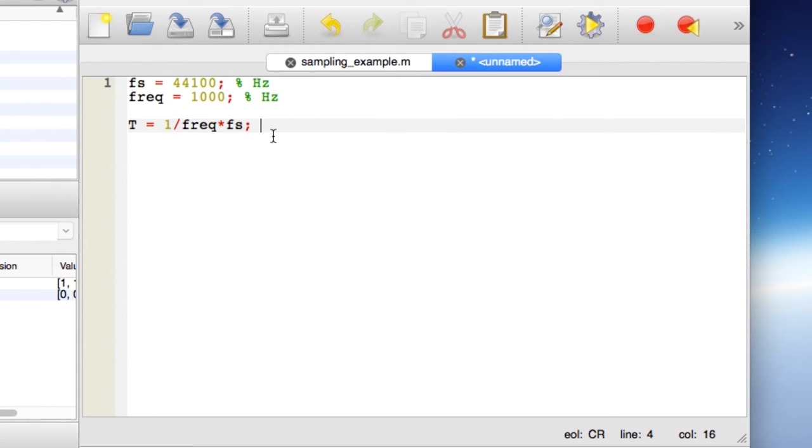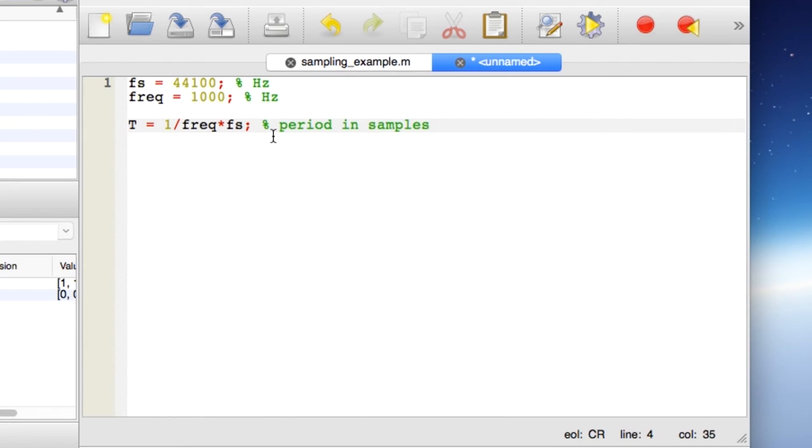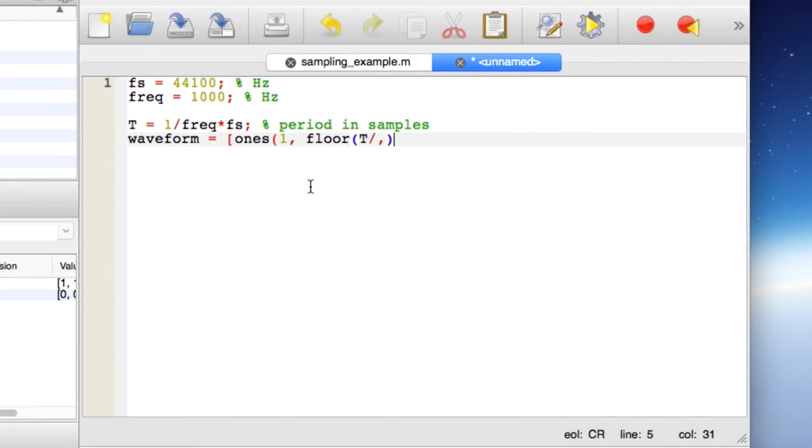What this is going to get us is the period in samples. So we can put a comment there that describes that. Now that we know our period, let's go ahead and create the same square wave using the technique that we were just using. So we're going to say waveform equals ones, 1, comma, and then let's say floor of t over 2.